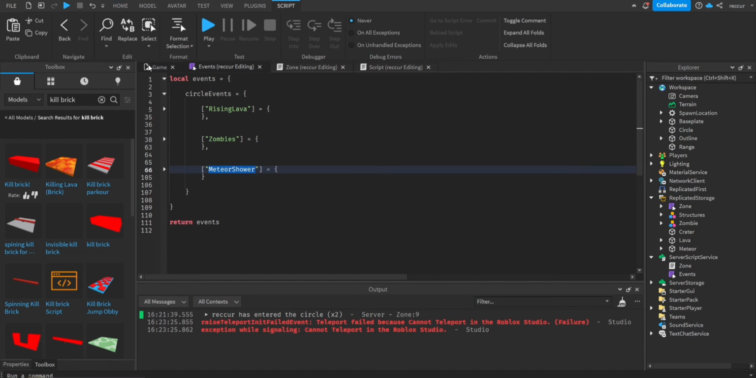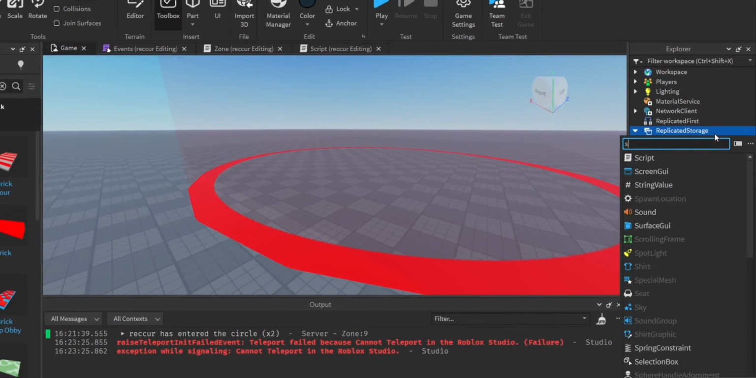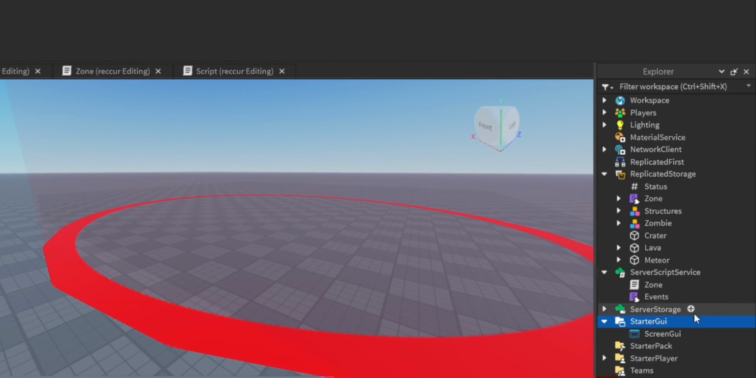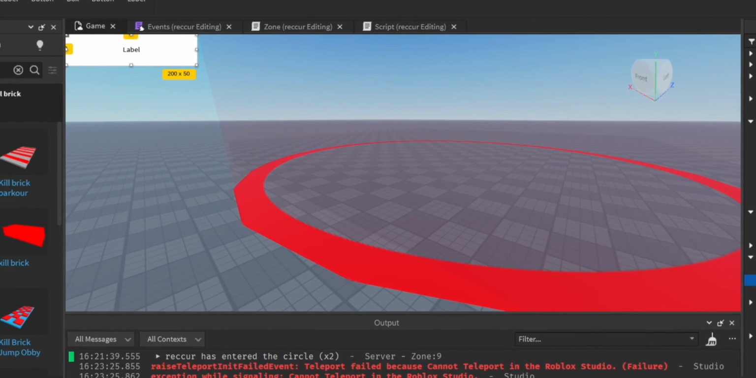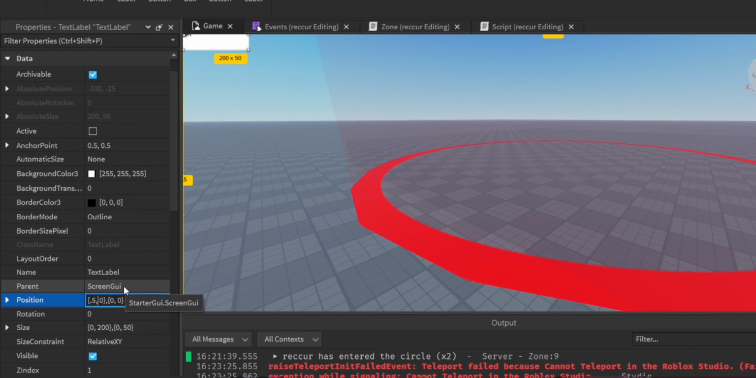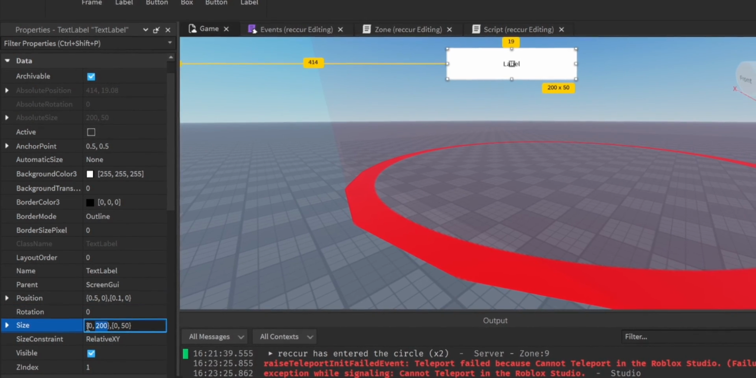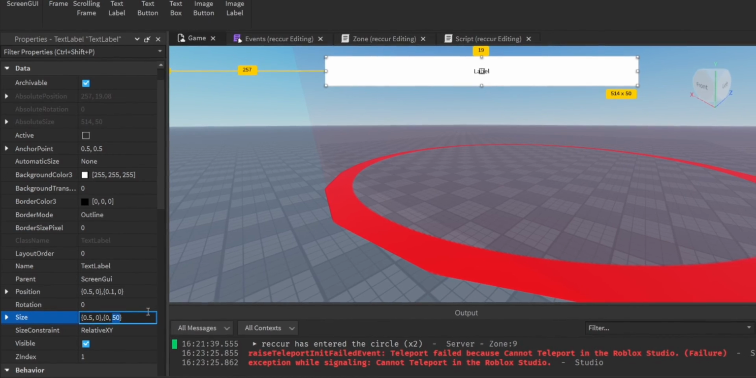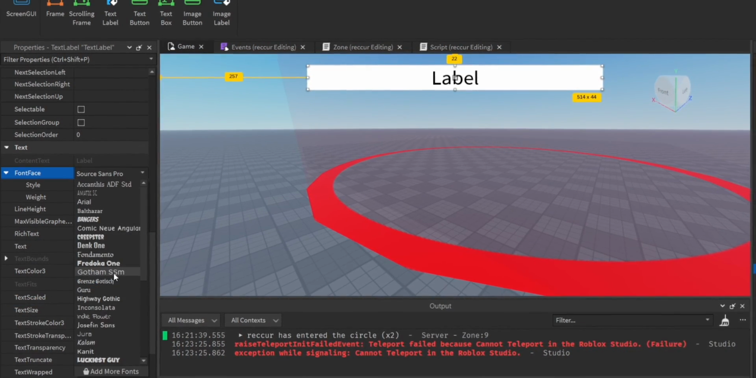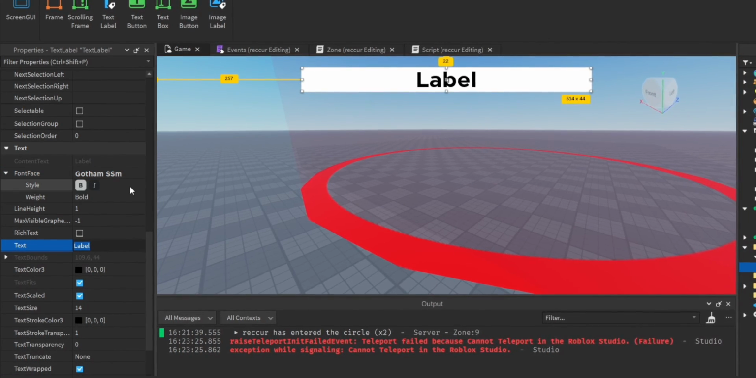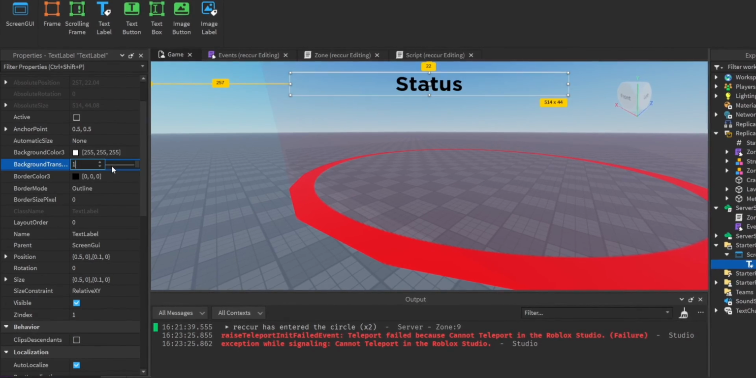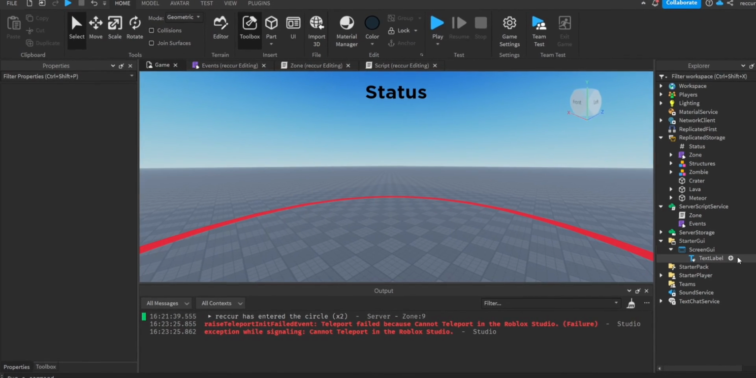So for the label, let's make a string value. I'm going to call it Status. And in StarterGui, make a ScreenGui, then a TextLabel. Then we can change the size. Let's make the anchor point 0.5, position 0.5 and then 0.1, and 0.1 for the size as well. Make this text scaled. Gotham Bold is nice. Set the text to Status, and make the background transparency equal to 1. It should be good. Make a local script.